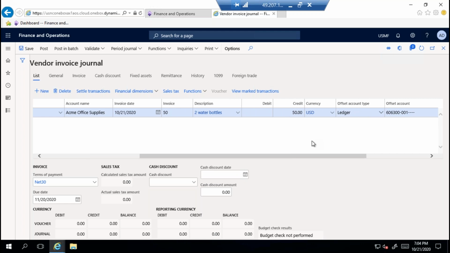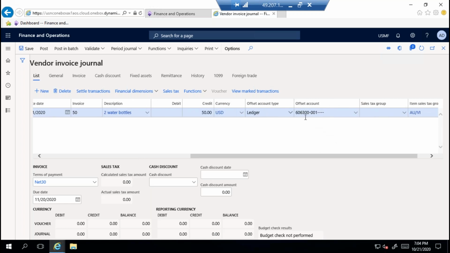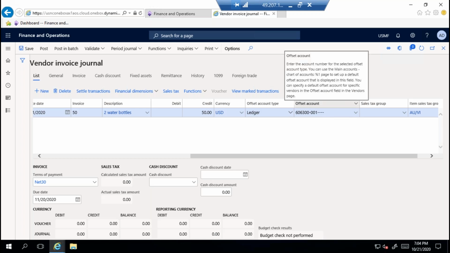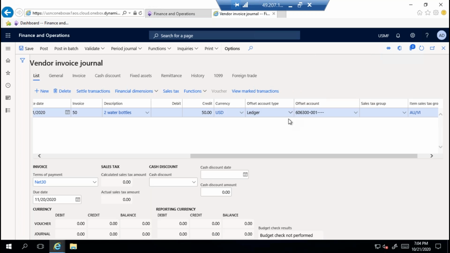Satya, 1 minute. Satya, just 1 second. I have a small doubt. Okay, we are entering the amount in credit because we have to pay to the vendor, right? But the offset account, what you told, our offset account is our expense account. Yes. Because I have purchased these water bottles, then it will be debited. Opposite account. This is an opposite account. Sorry, Satya, your voice was breaking. Can you come again, please?